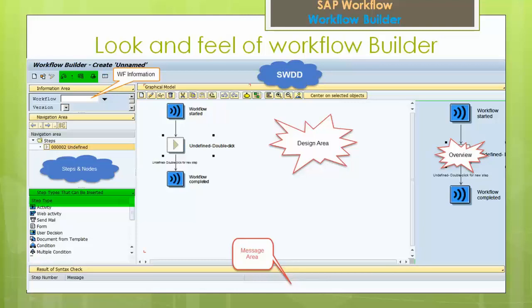So this is how your workflow builder looks. As I said, the important transaction to navigate to your workflow builder is SWDD, and in fact you have other ways of navigating to the workflow builder. Just stay tuned to the other sessions. Maybe you will be able to identify the other transactions, or the way in which, as I will highlight in the next session.